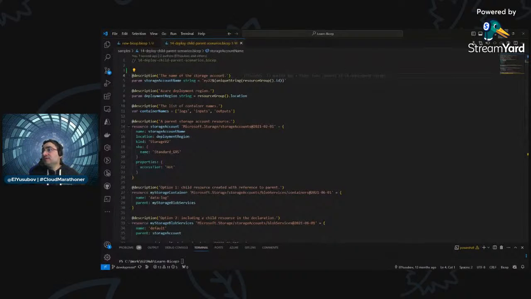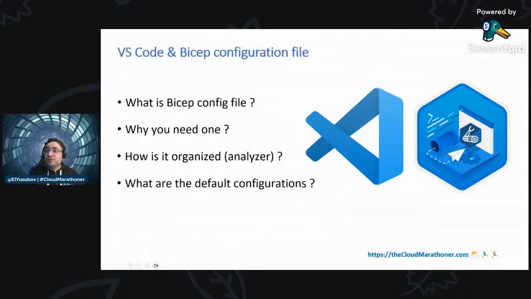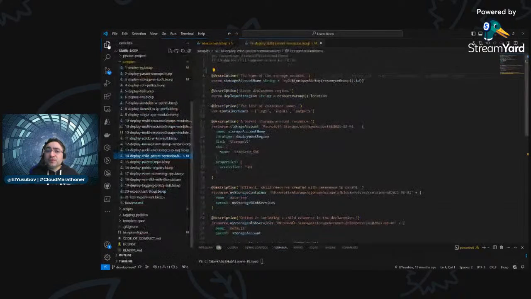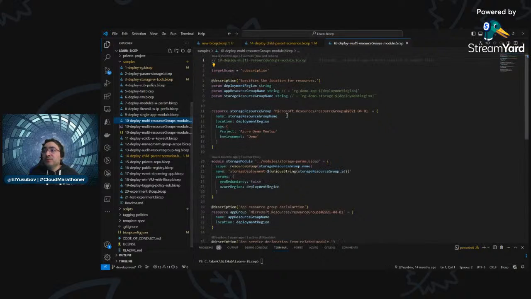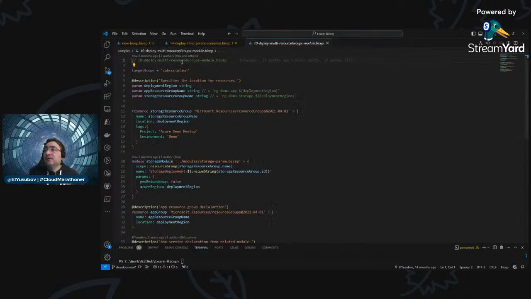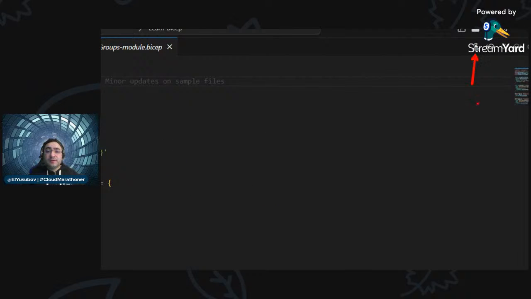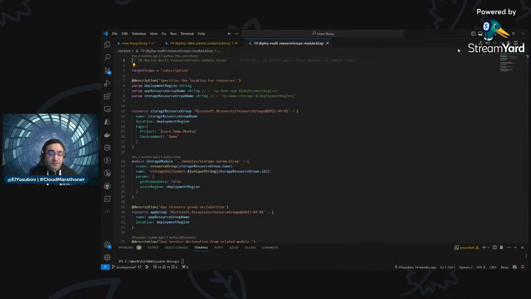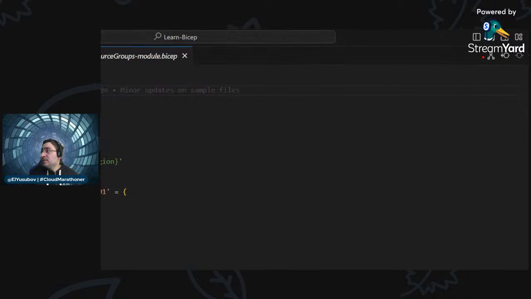Okay, so next, with the Visual Studio Code extension, I want to show more features of this visualizer. For example, here, if we look into sample number 10, where it deploys multiple resources, then we'll navigate to our visualizer icon here again. I don't think it's done. Let me make it better here. Okay, this is the icon here.